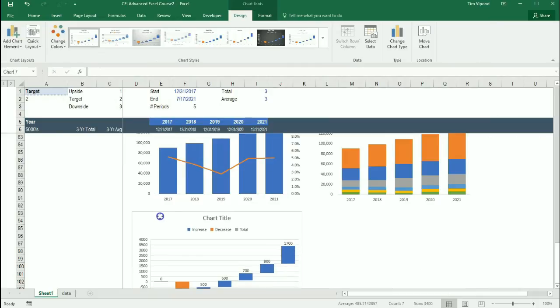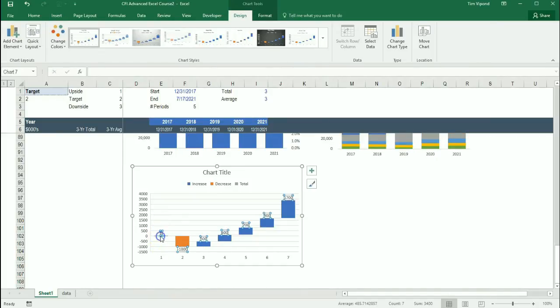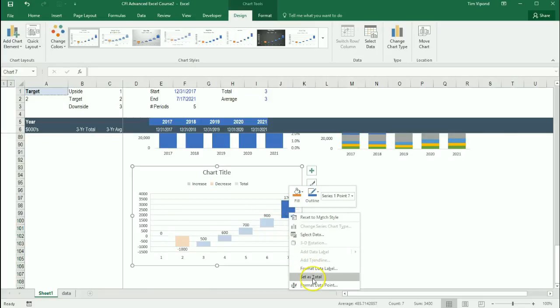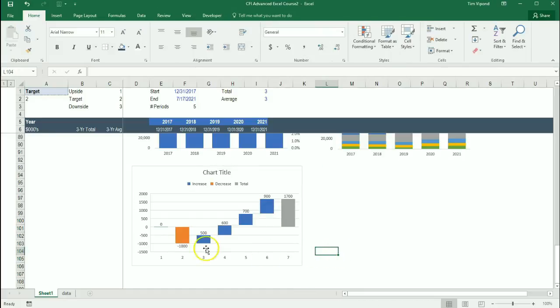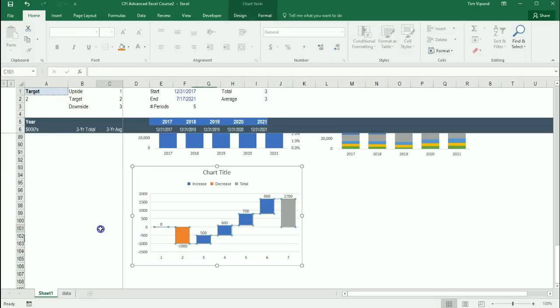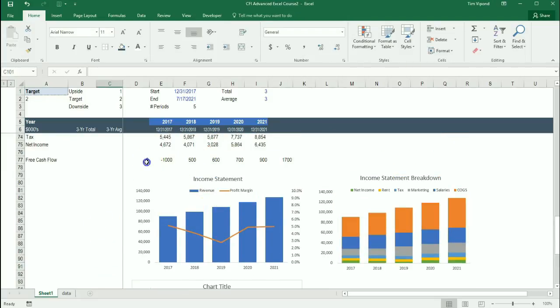Place it down here. And a few quick things. The first is, if I select the final data point and I right click on it, I'm going to click set as total because that's our ending position. I also need to do that with the starting position. Since it's zero, it's hard to grab, so I'm just going to type a number in here for now.